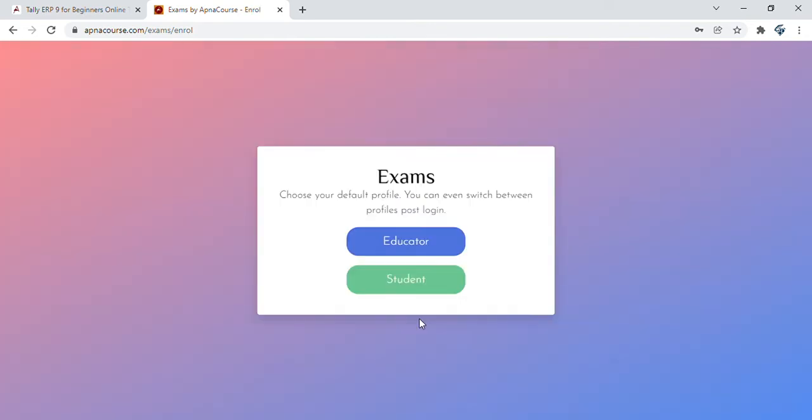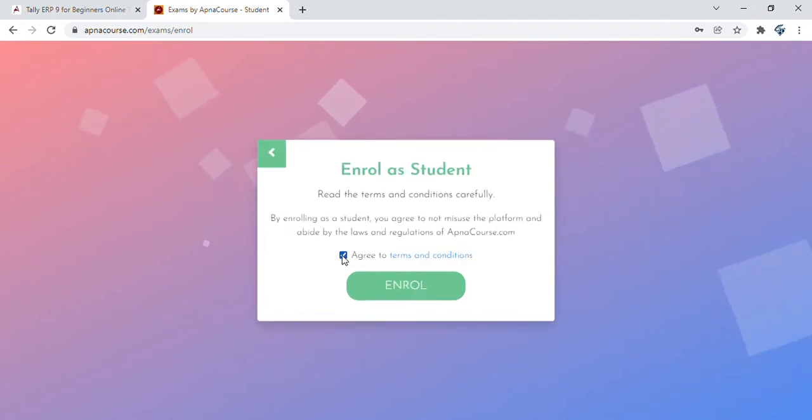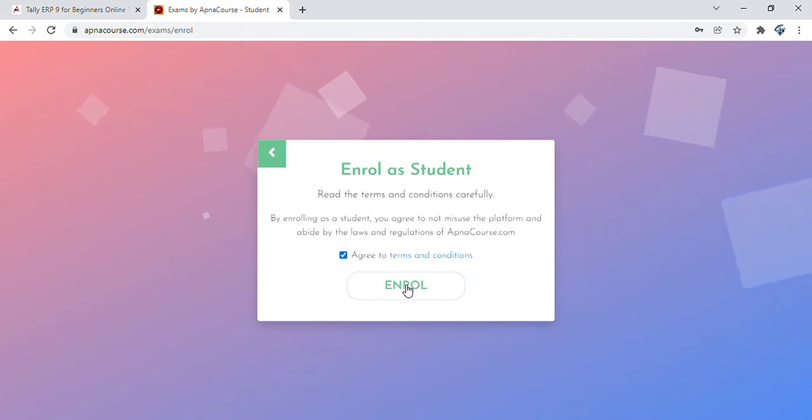Once you're signed up, you are given this option to choose whether you want to log in as an educator or a student. Educators are the set of users who post questions on exams. Students are the set of users who will attempt the questions. So choose student and then agree to the normal terms and conditions.